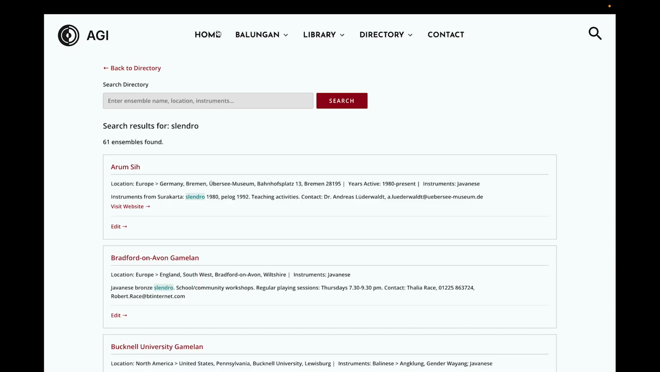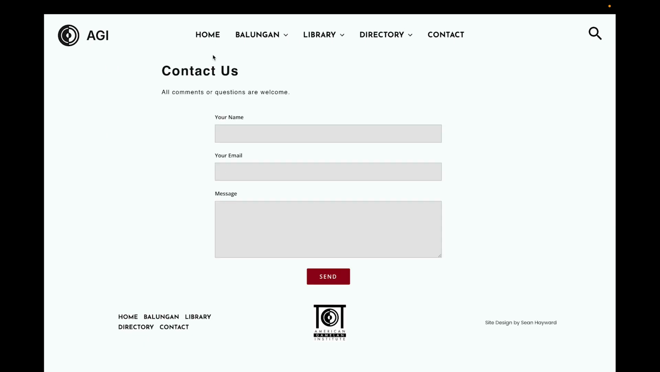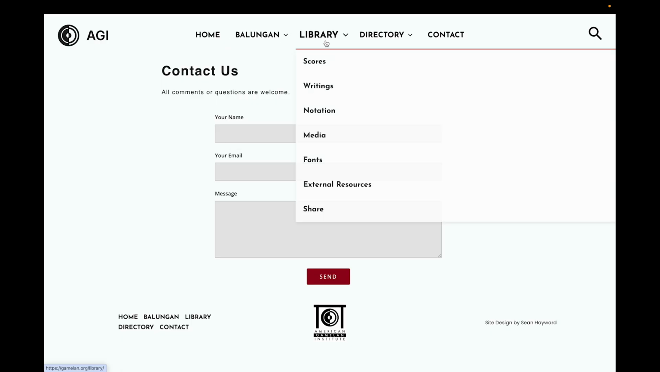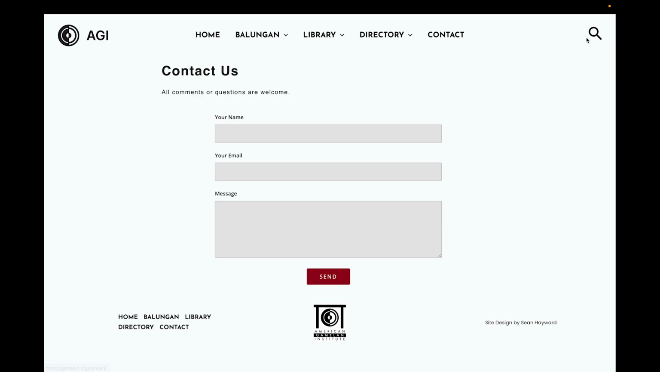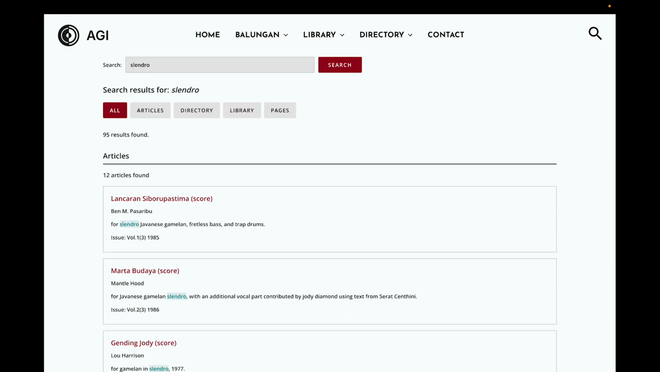All right, so aside from these three main sections of the site, we also have, of course, a simple contact form where you can reach out to us right here. And finally, we have this up here in the top right corner on every page. This is an overall website search. So it will actually search anything from all three of these different databases. So let's say I wanted to search the entire website for Slendro. Now we can see everything that matches Slendro.